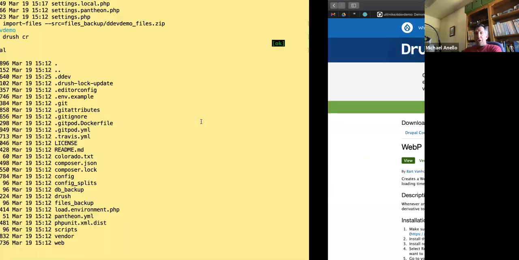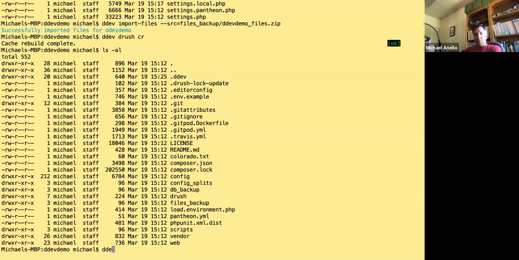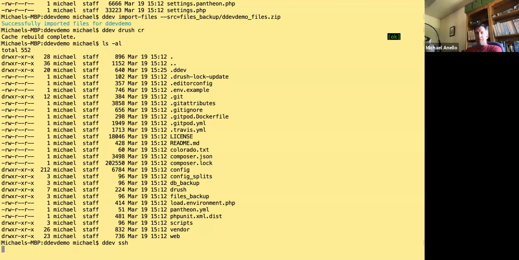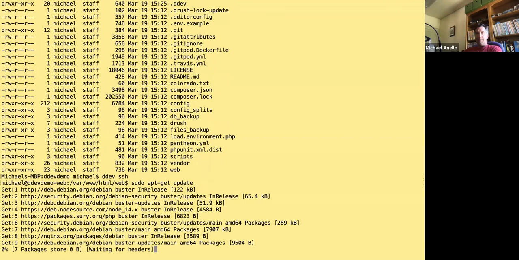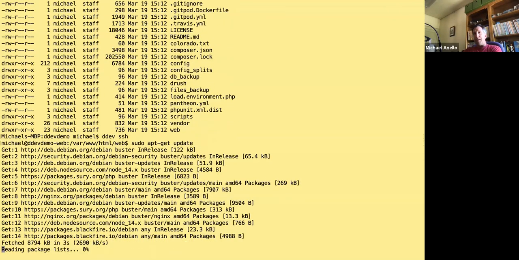So we have this project up and running. We could do a ddev ssh, right? And we can SSH right into the web container. And we can come in here and start doing apt-get commands. Like I'll do an apt-get update right there. And this will work, right?